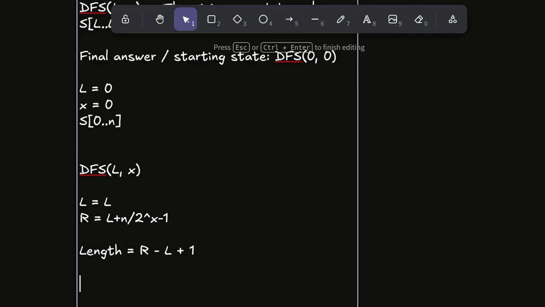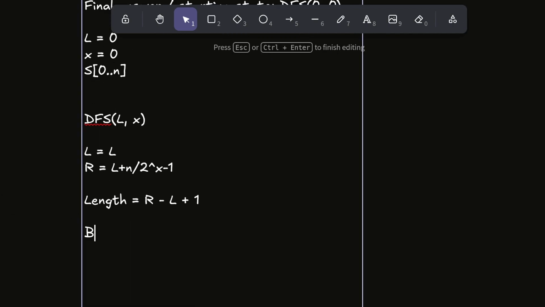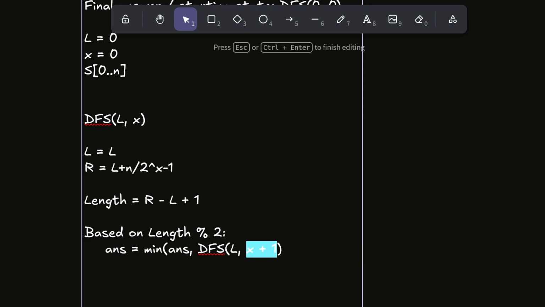And based on the length mod 2, we can do something like this: answer equals min of answer and DFS(L, ...). This is the first half, and then x plus 1, because x plus 1 basically means that we're going to divide the length one more time, plus DFS.